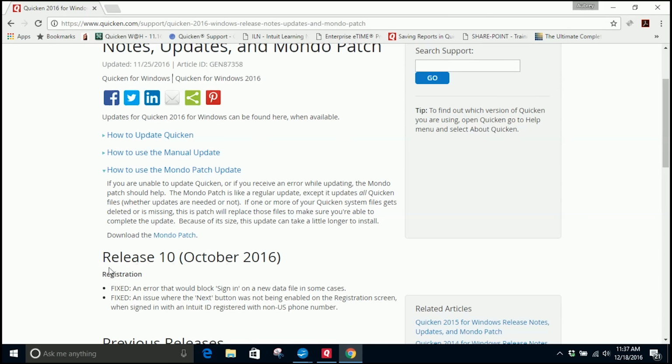So for Quicken 2016, the current release is 10, and it came out in October 2016. If your software already says release 10, that's fine. Still, go ahead and download the Mondo patch and install it. Regardless, download the Mondo patch and install it. It has fixes for a whole lot of different things, okay?